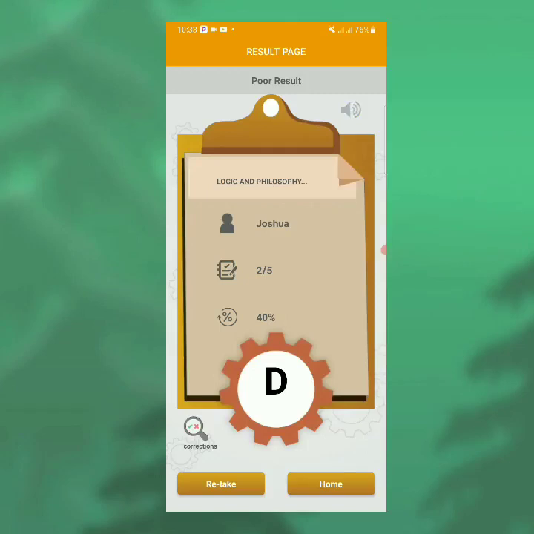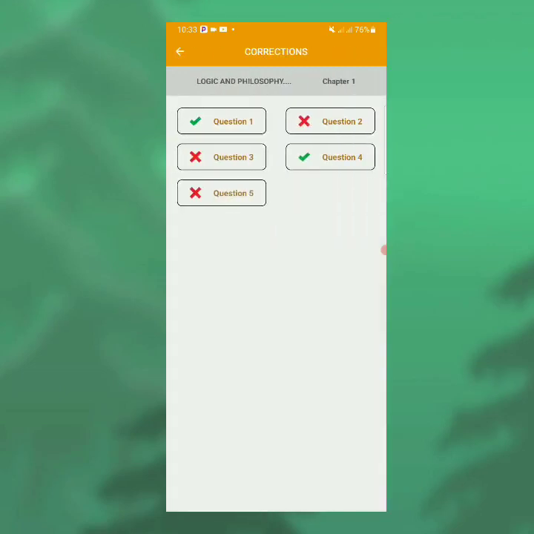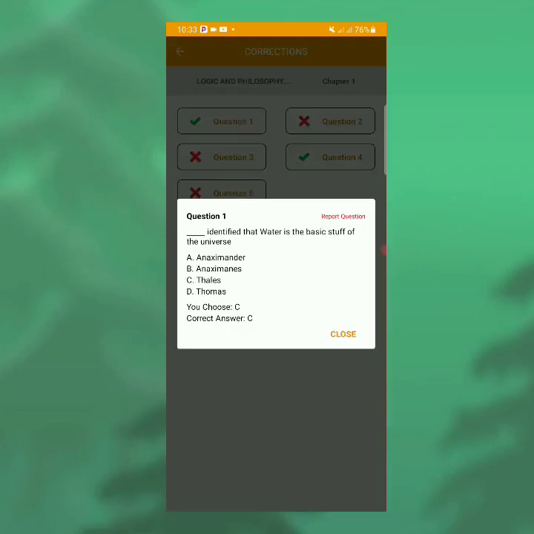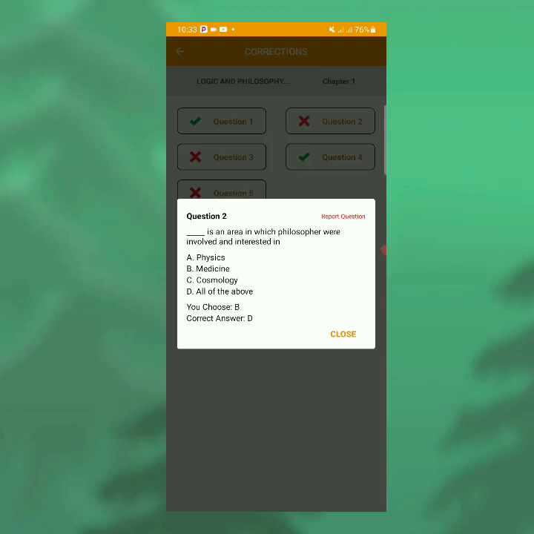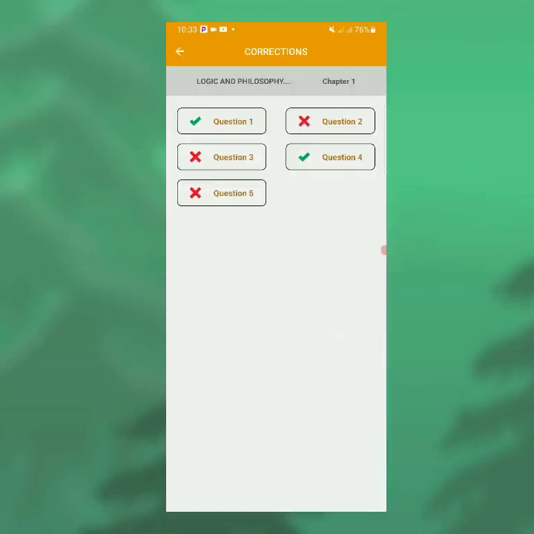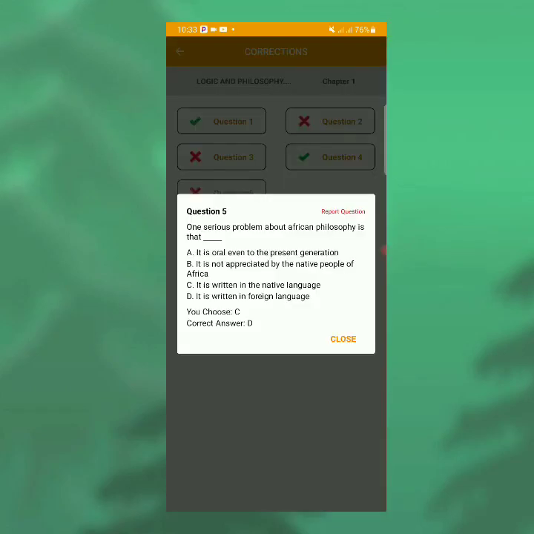Now there's another feature here, which is correction. If you check towards the left corner, you will see a correction icon there. Clicking on it, you can check what you did correctly and what you did wrongly. For example, question 1, the correct answer is C, and I chose C, so I'm correct there. Question 2, I chose B and the correct answer is D. Question 5, I chose C and the correct answer is D.